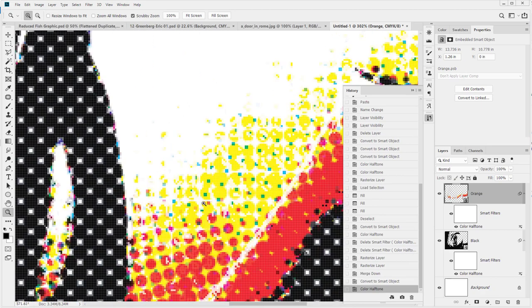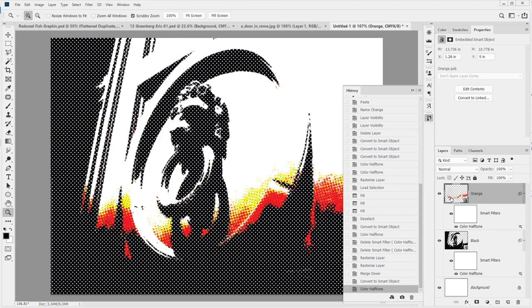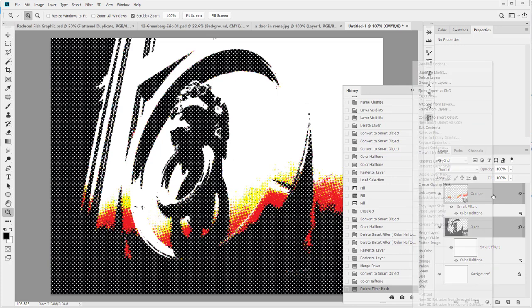That looks a bit better. Still a little weirdly chunky. That's just going to be part of this particular image because of the white. Now toss both of these into a color halftone, into a smart object.